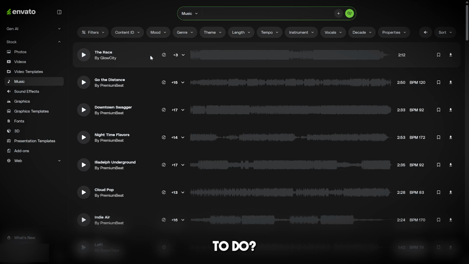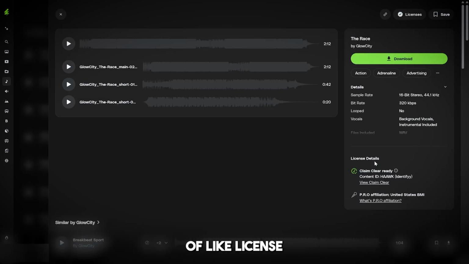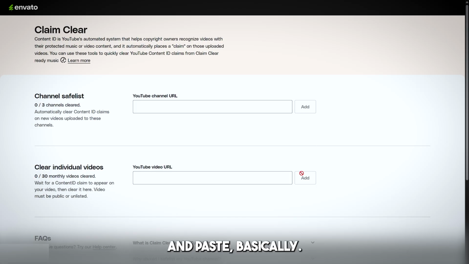So what are we gonna do? Let's say that I'm just gonna click on this one here, this particular soundtrack. As you can see, we have a couple of license details. One of them is this claim clear ready. Okay, this means basically that the YouTube content ID claims can be cleared right away with this content ID that you can just copy and paste basically, okay?